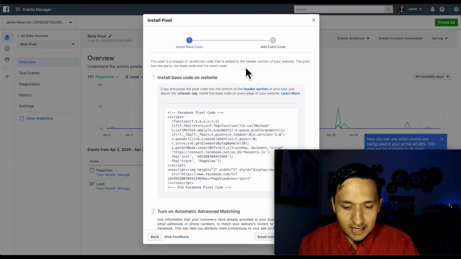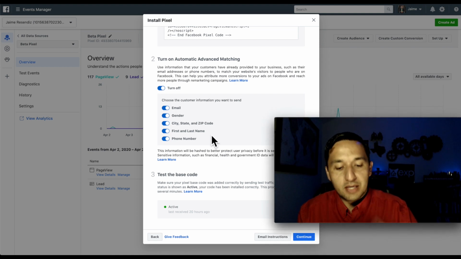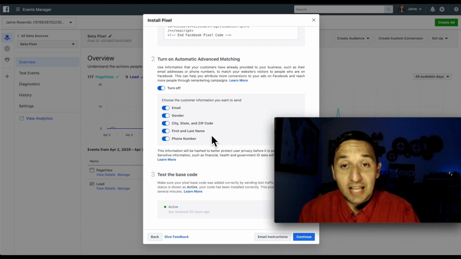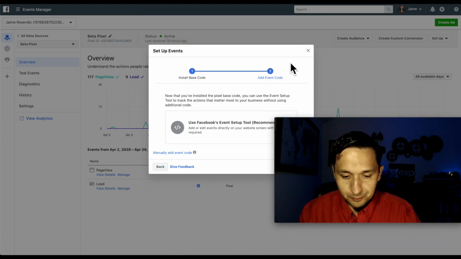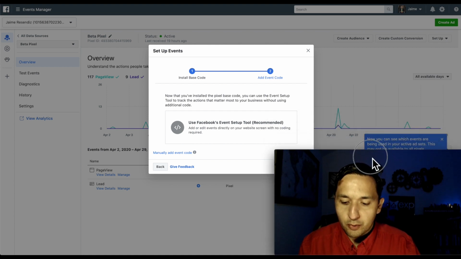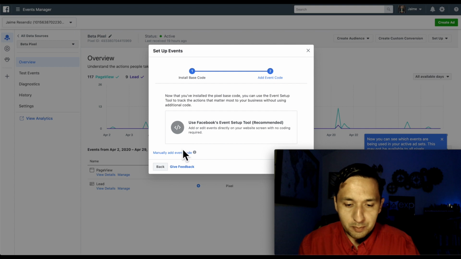So let's go back and finish up. So turn on automatic advanced matching. So you're going to turn all that on. And you're gonna test it right here, but we don't need to do that right now, given that I already have it set up. But you can certainly test it, and you would get the option right there. You're gonna continue, and you're good to go. You have created your Facebook pixel, and you have installed your Facebook pixel here.